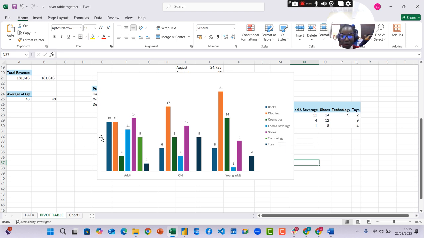So in these adults now, which of the product category is high? I think it's this 14. Purple is what? Purple is shoes. For the old people, it's clothing. Can you see? Clothing. Young adults, it's clothing too. Clothing. Do we get it now? Yes, ma.